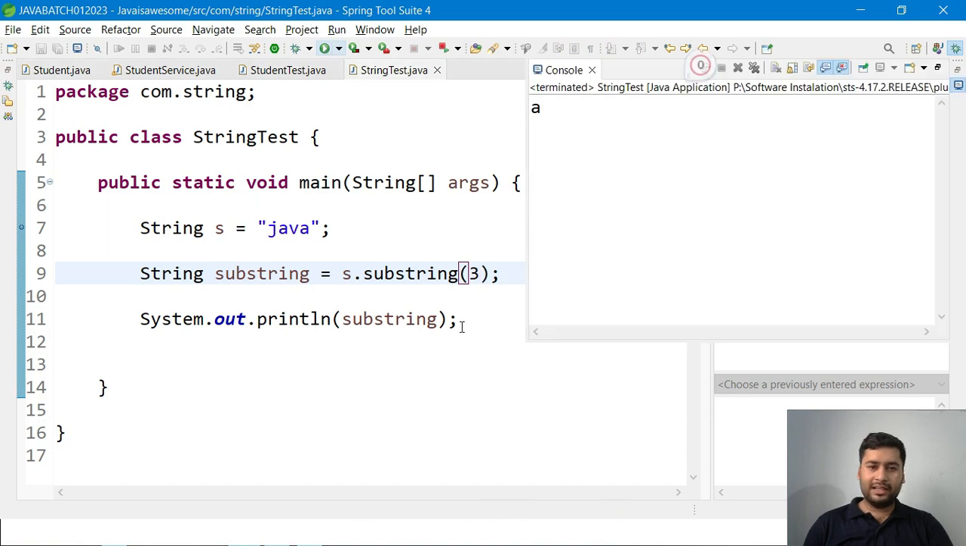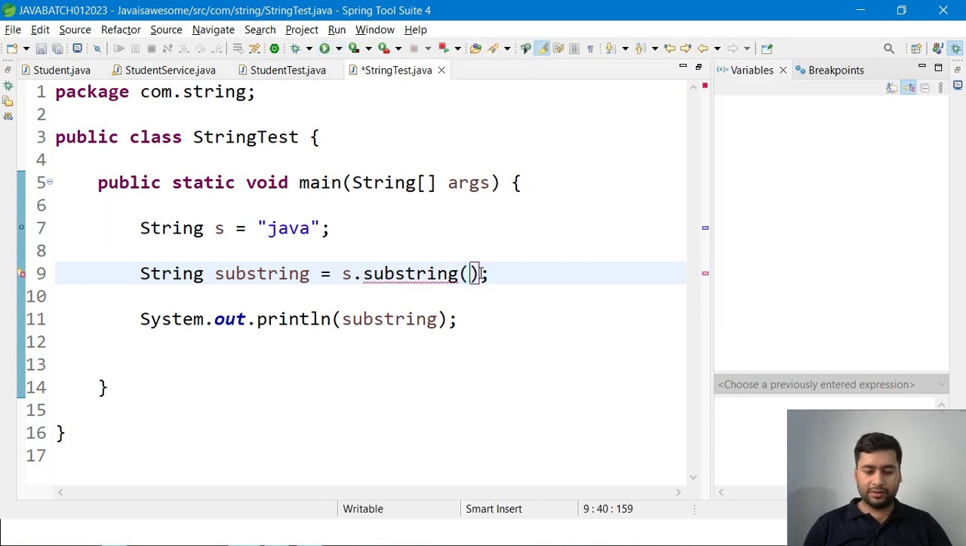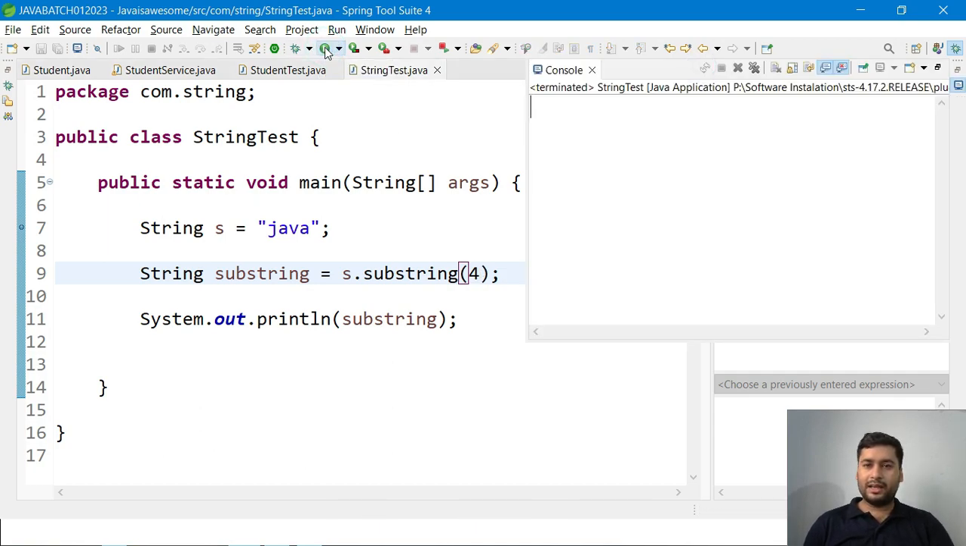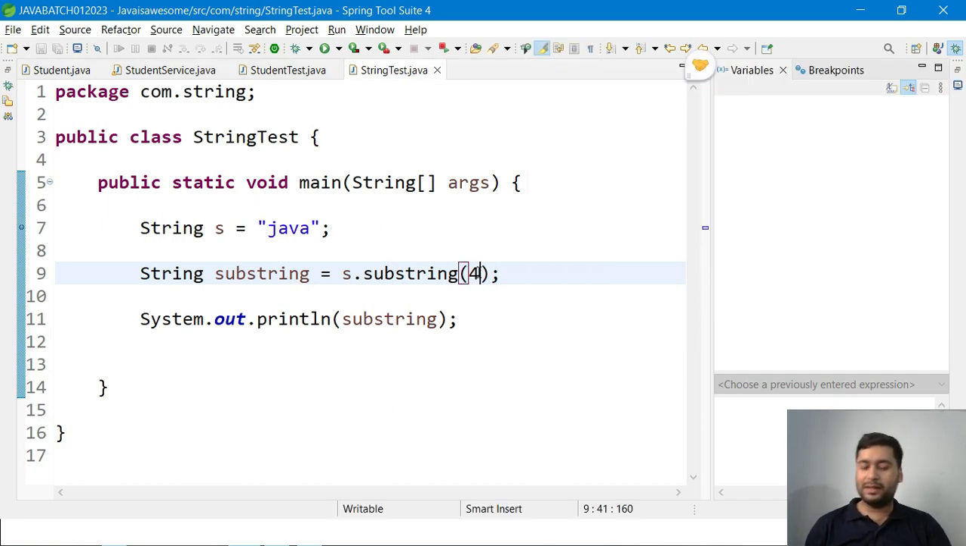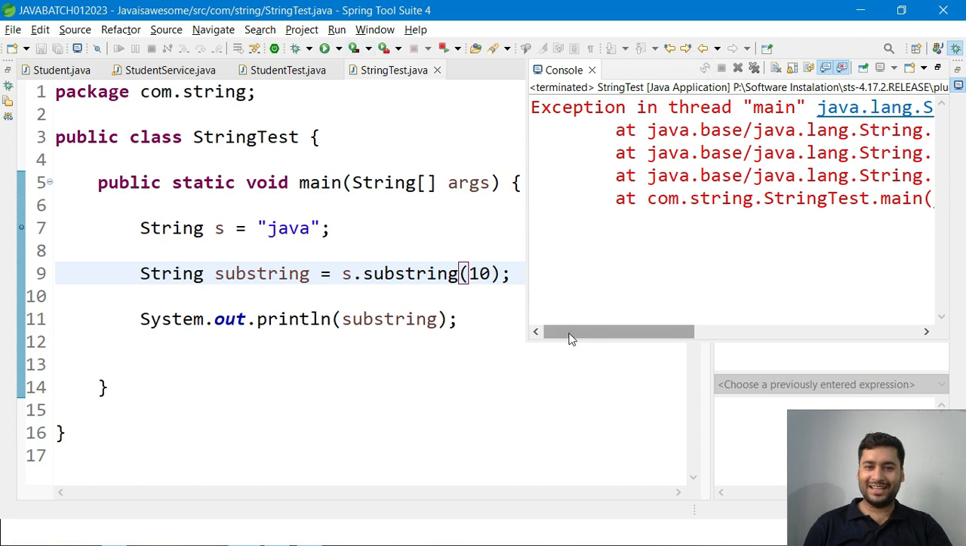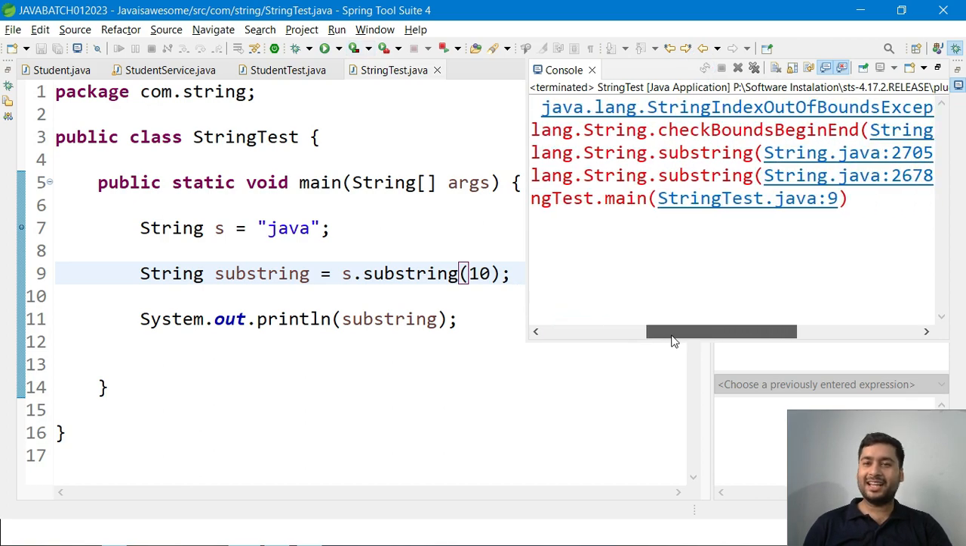Let's understand. If I give 4, it will give some exception, which is array... Oh my god, it's magic. It's saying that this index is not available at all. If I give 10 also, it's amazing. Now we got the string index out of bound exception.